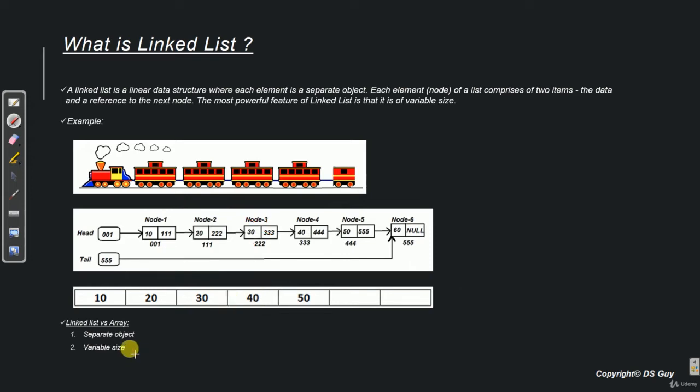Fine, now let's see the second difference, that is variable size. What that means is, in case of a linked list, the number of nodes are not predefined. We can always increase or decrease the number of nodes at runtime. That is, tomorrow if we don't need node 5, we can delete it. Or if we want one more node over here, node 7, we can always increase it or add it.